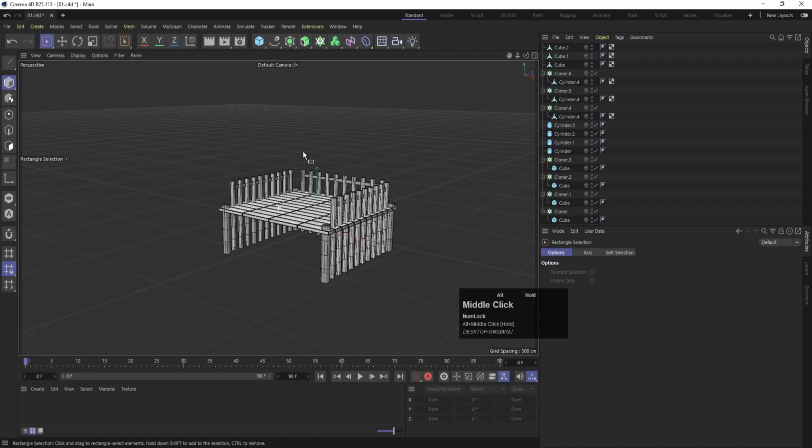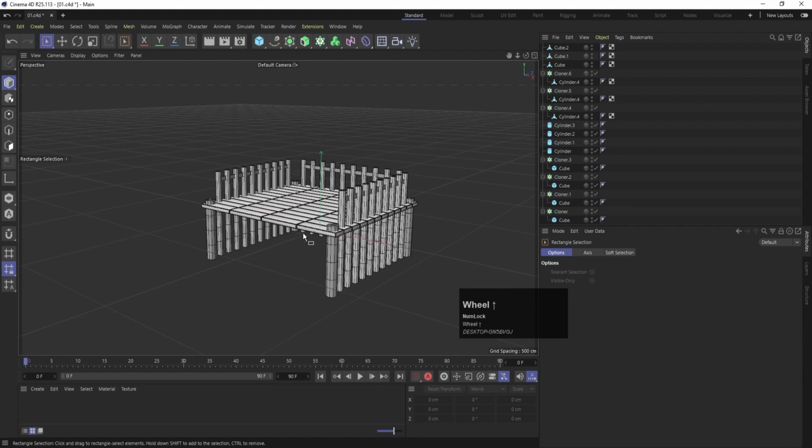Now in the next tutorial we will learn how to create other structures like this.